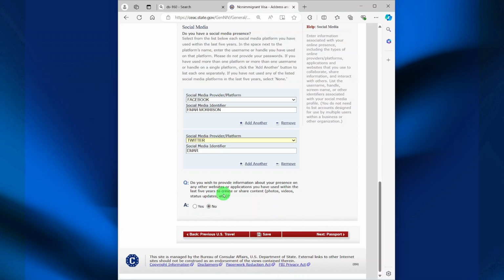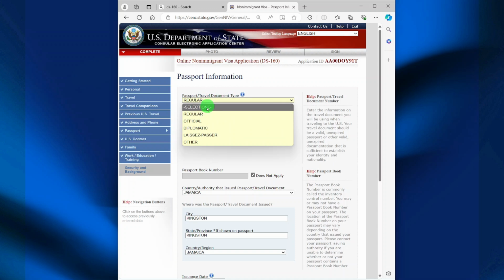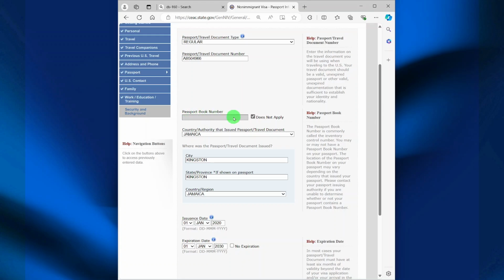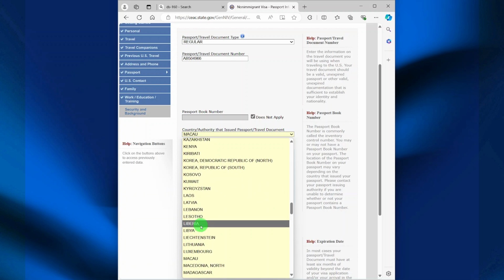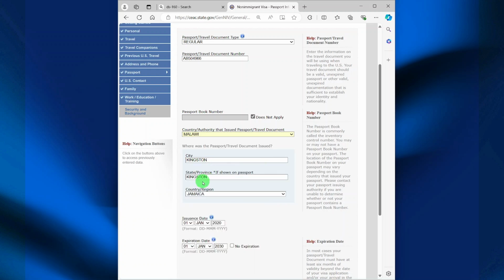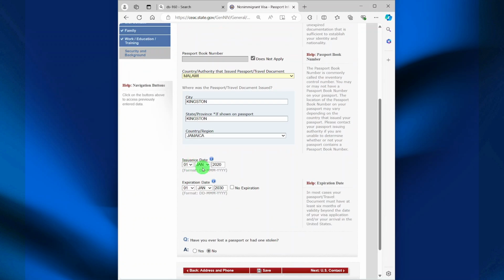To create or share content, select what best applies and select next. From the drop down, select your travel document type, provide your document number. Your passport book number is not required, so you can select does not apply. Select the authority which issued your document, so from the drop down, you're going to search for Malawi. Then provide a city and state and country. Specify your issuance date and your expiry date.